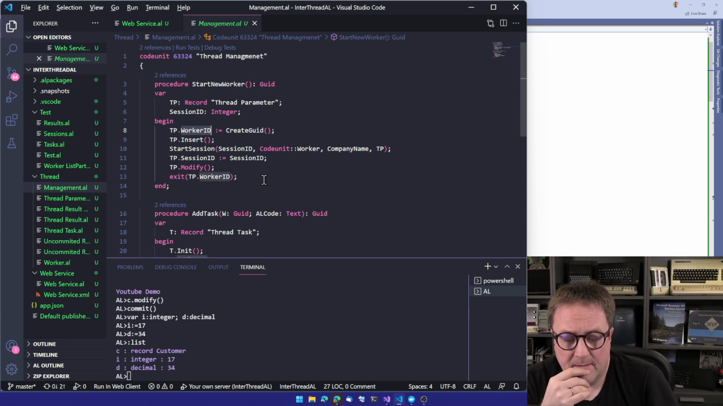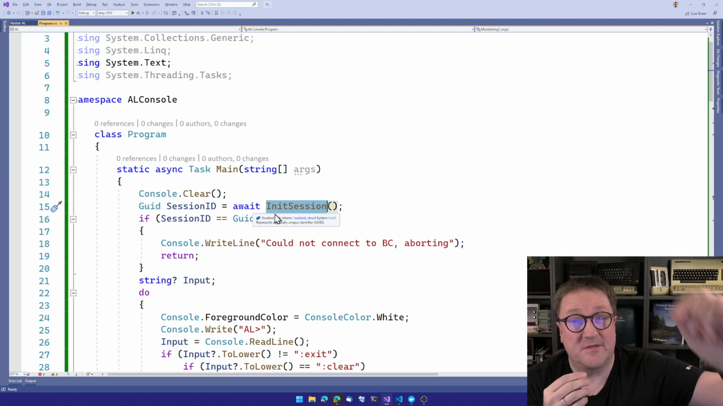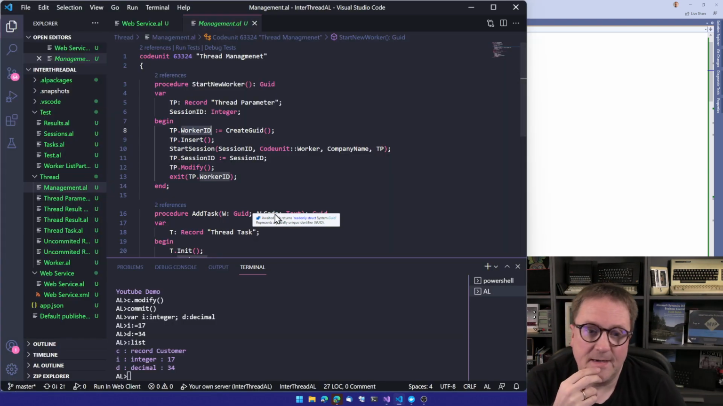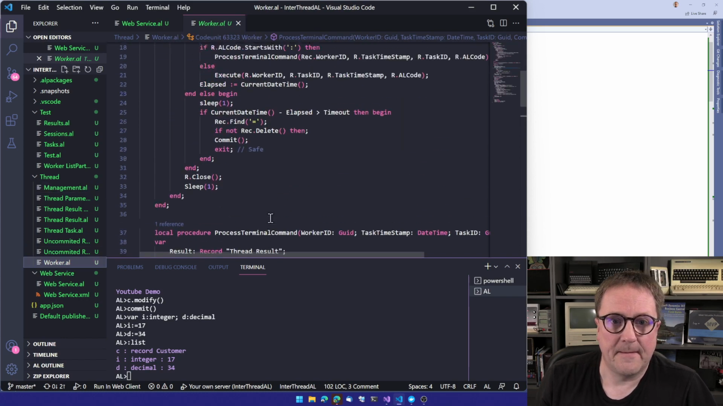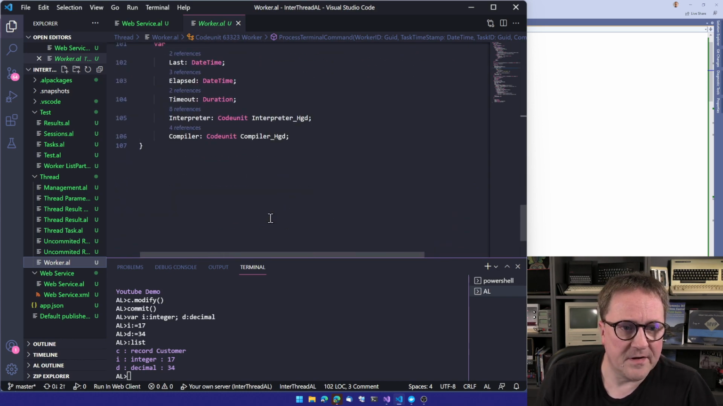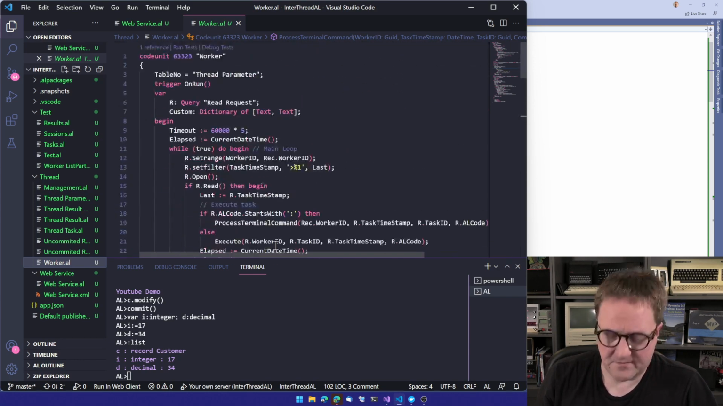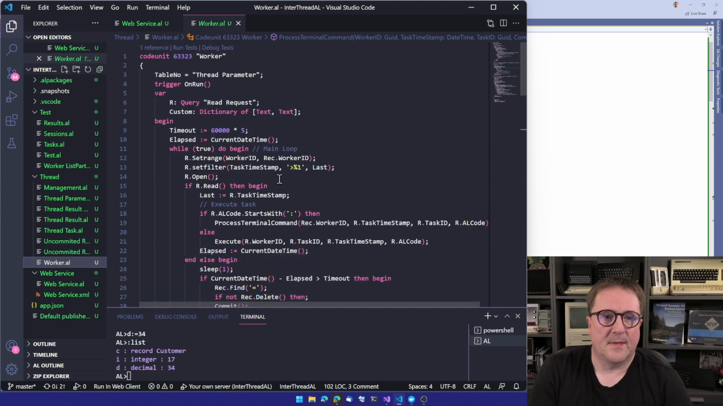So as soon as the console starts, it calls the web service and requests a session. So let's look at the session. The session is actually a code unit called worker here, and that's 107 lines of code. So it's not because there's lots of code in this to begin with.